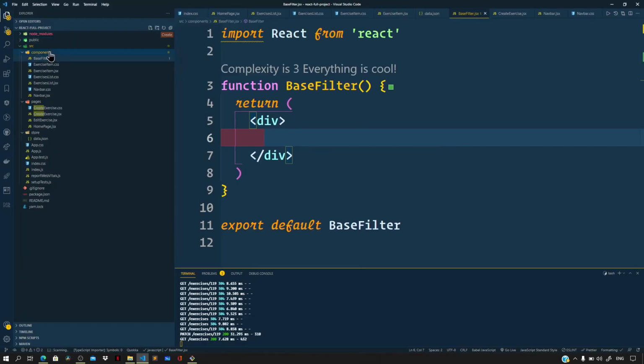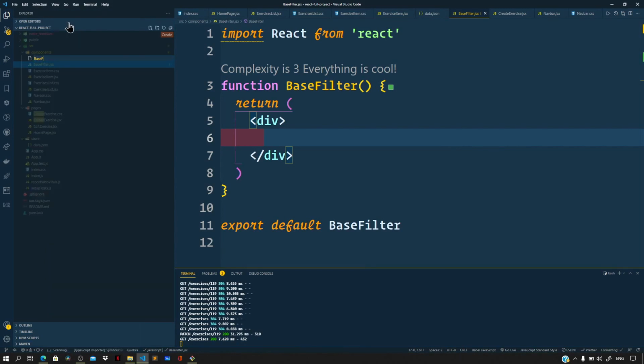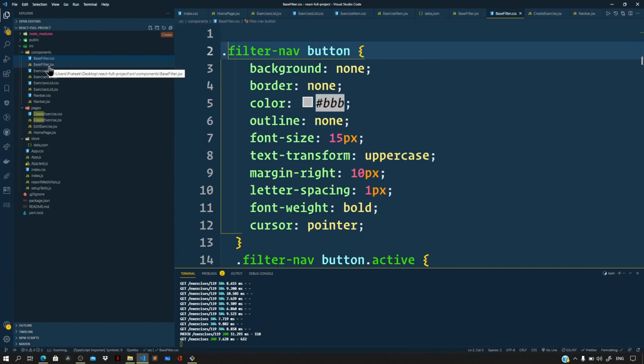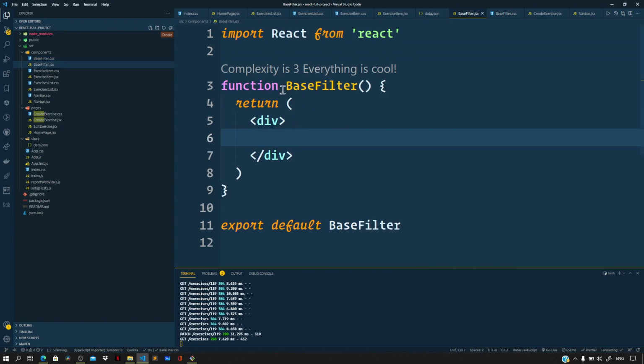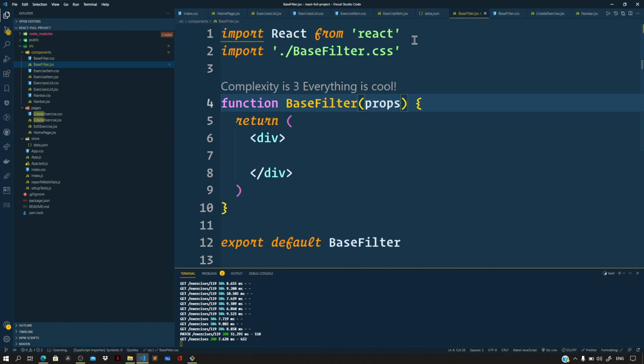So create a new CSS file inside the components folder and name it base filter.css, and paste the copied styles in here. Now head back to base filter.jsx and let us lay out the JSX for this component. The first thing is to import the CSS file. So base filter.css. So in the base filter component, I expect to get two props on the props object.